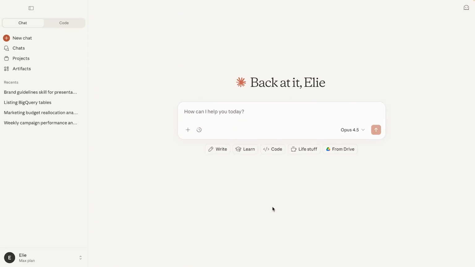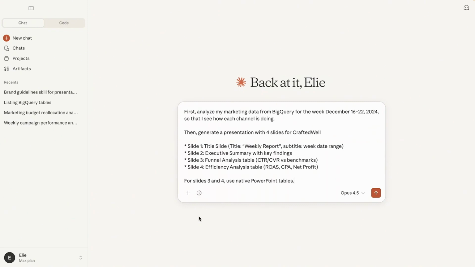guidelines, let's combine that to build a workflow alongside the built-in PowerPoint presentation skill to first analyze our data and then generate a presentation. So we're going to first analyze our marketing data for a different week in BigQuery to see how each channel is doing, and then based on that data, generate a presentation with our brand guidelines. Let's see what this looks like.